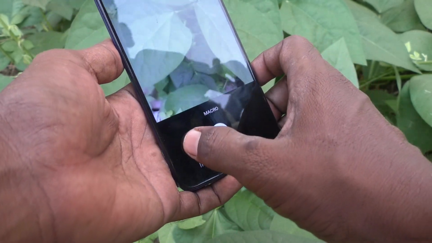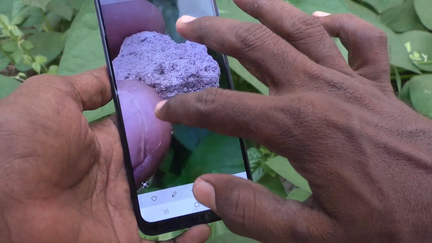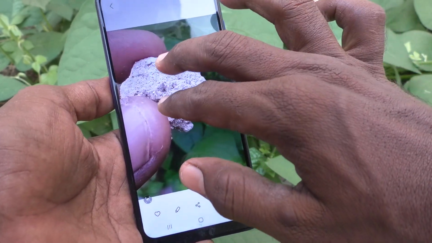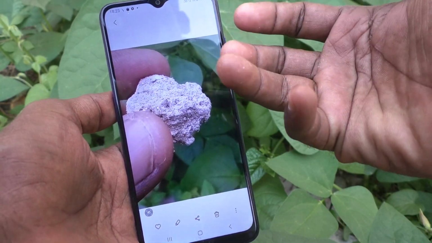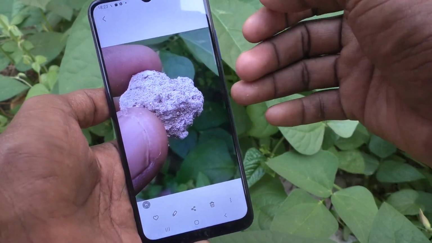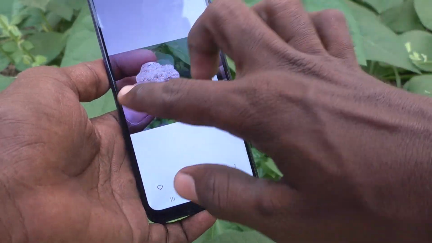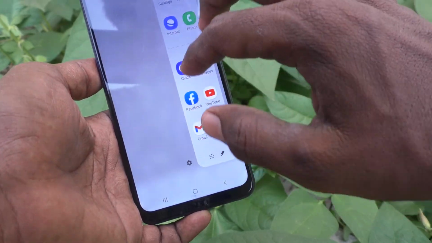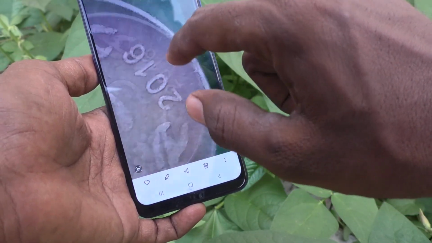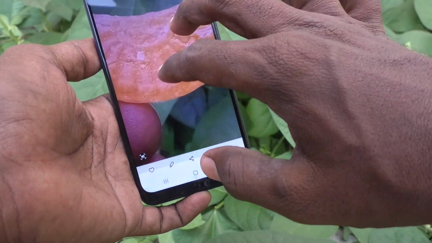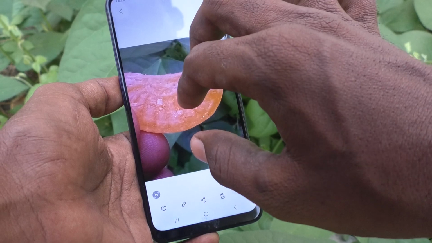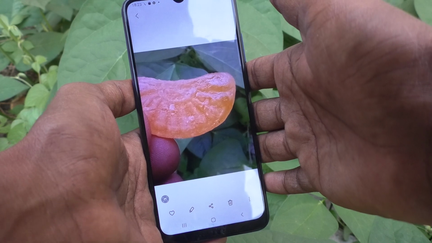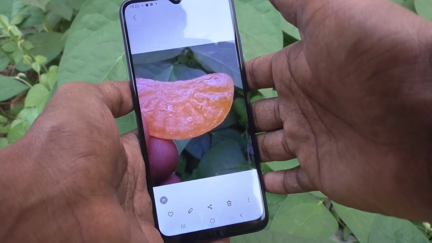Now I show the result. See here, minute details are visible. Okay, so small object is magnified and they are showing. See this coin, minute details are visible here. Okay, see this candy. So in this way you can easily take macro photos and you can view small details of the object in your phone Samsung Galaxy A03s.